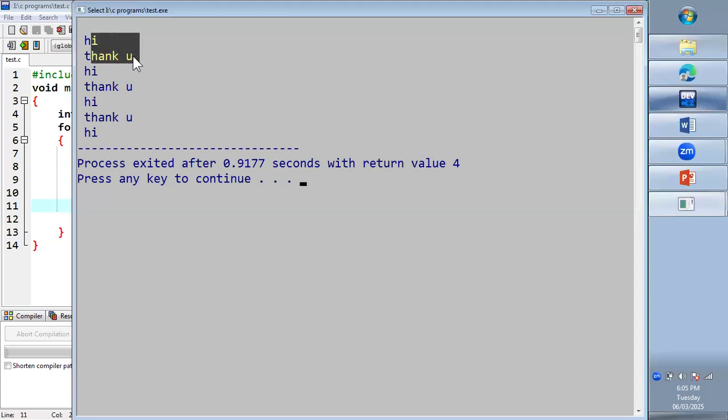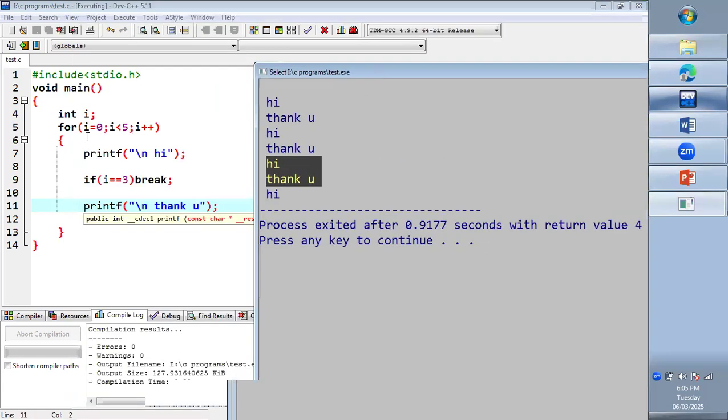Hi, thank you for the first cycle. Hi, thank you for the second. Hi, thank you for the third. Because it is starting from 0, zeroth cycle, first cycle, second cycle, and when it is 3, it is just printing hi, but not thank you. And after that, nothing gets executed. The loop did not continue.